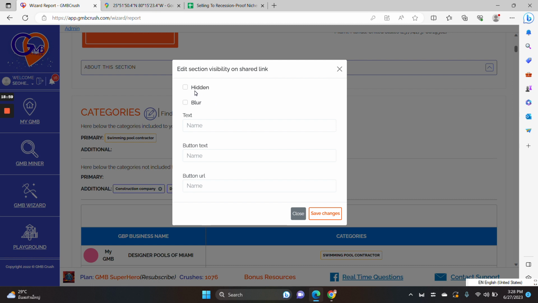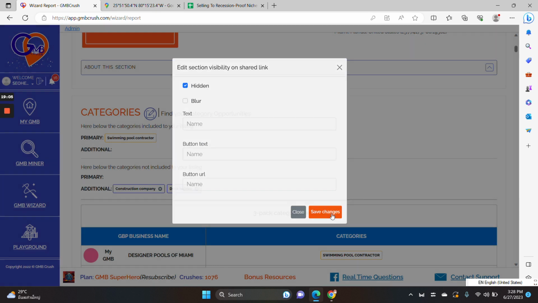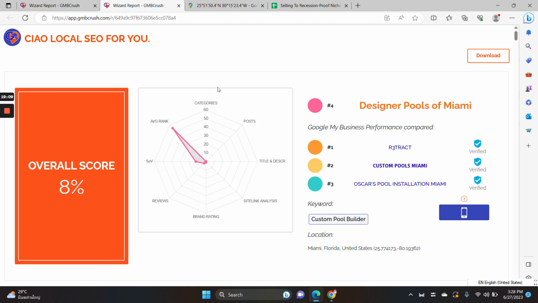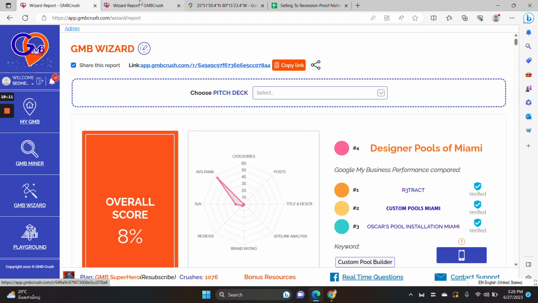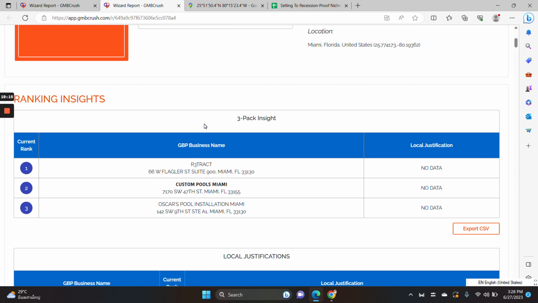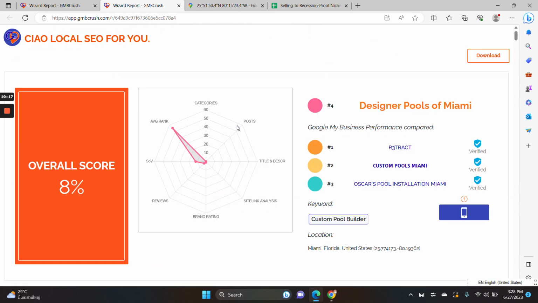If for whatever reason you want to hide a specific section, you can click hidden, you click to save the changes, and bam, you want to verify the edit, you click the share this report URL to verify the edit, and this section, the category section, as you can see here, it's gone.